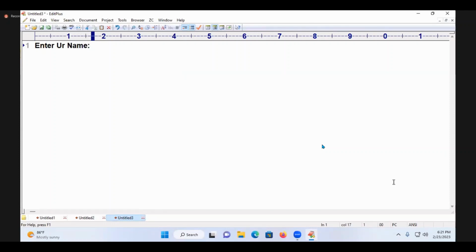Name will contain what? Alphabets. Only alphabets. So I will enter something like Ramesh. Is it valid or invalid? Valid. Okay, valid. Enter your name. Ramesh 123. Allowed or not? Invalid. Invalid, that is called.